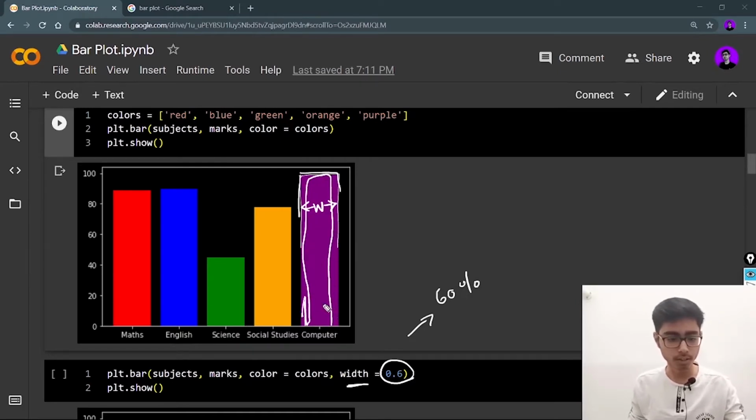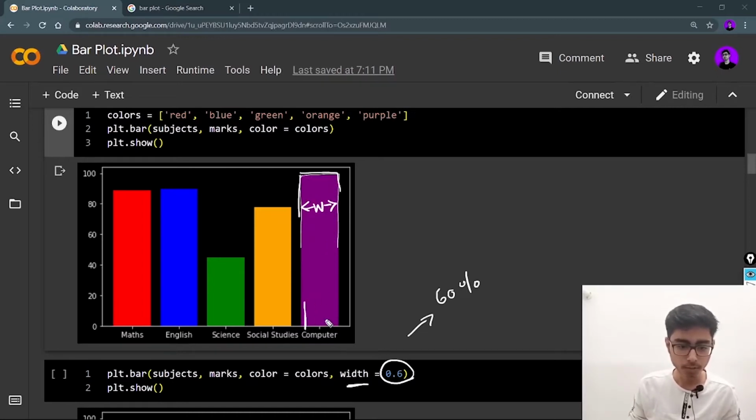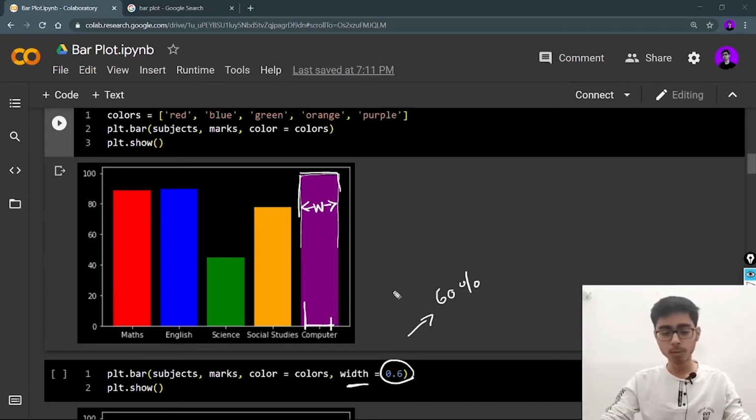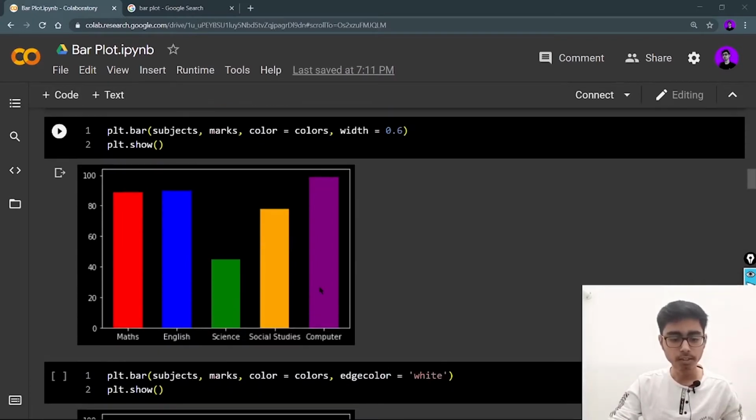Let me undo it. So it is going to be from here to here only. So it is going to skip the 40% of the total width, right? Let's see the output. So if you can see, the width of the building is a little thinner, right? So this was the importance of this width. Perfect. So this was another parameter.